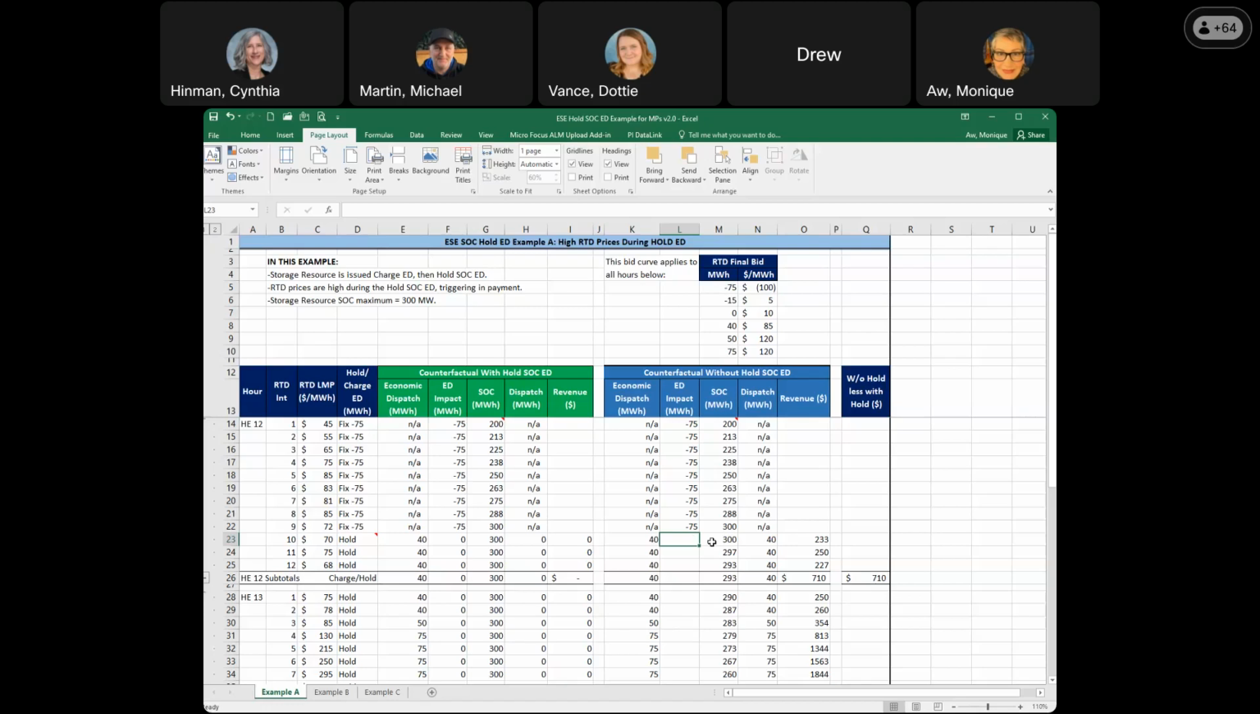Oh no, did I just find a mistake? No. I think this state of charge right here is wrong. This 300 is correct, but then this 300 should be less the effective dispatch. I'll have to fix that.